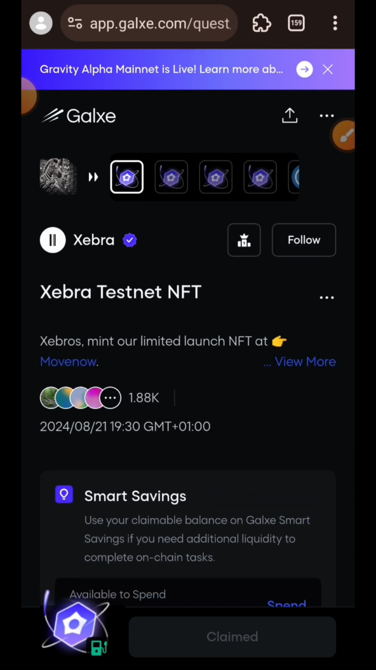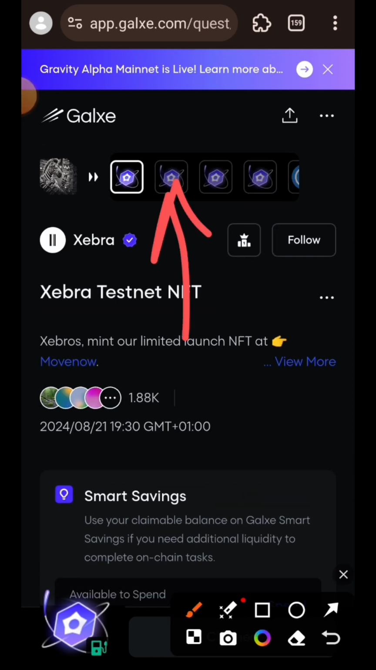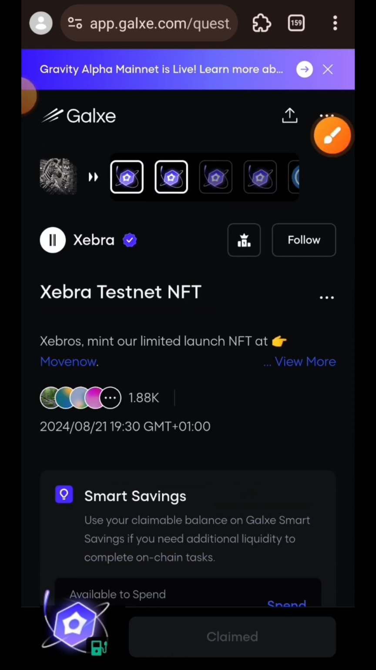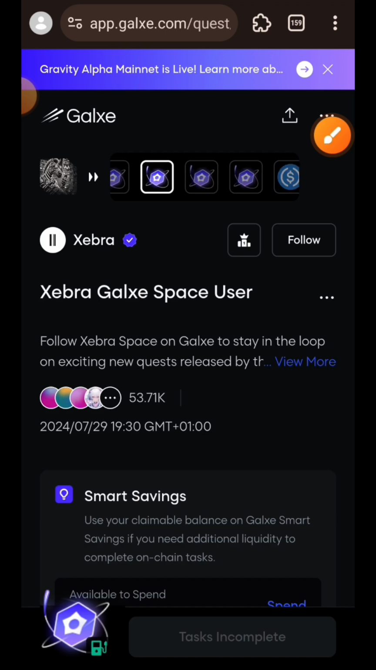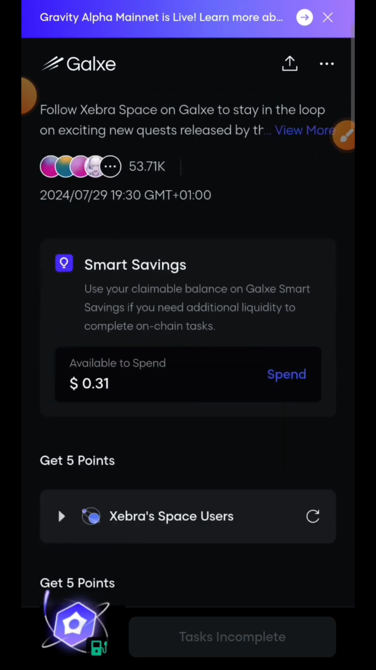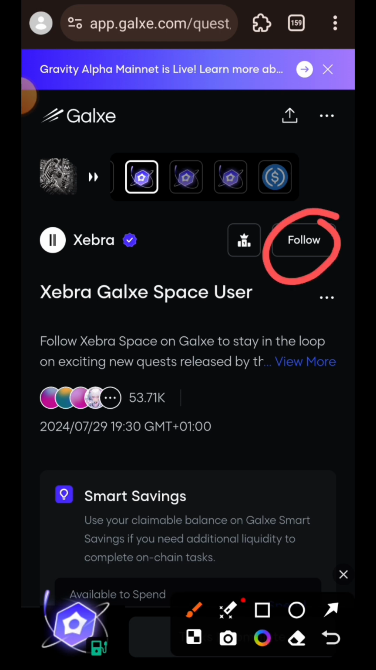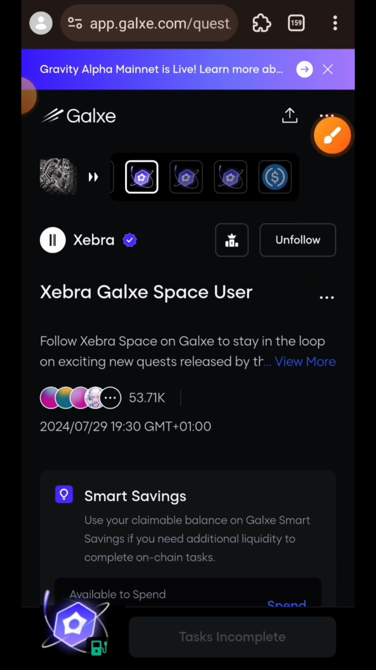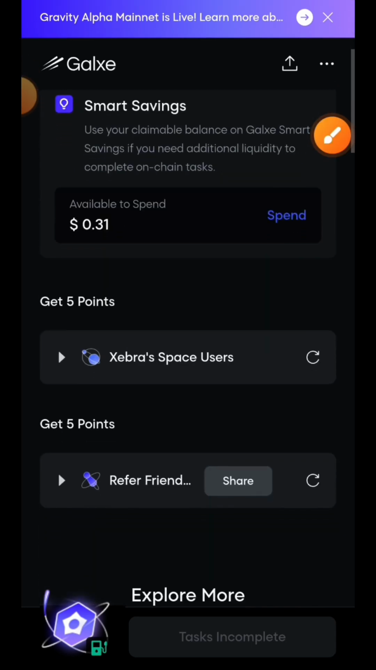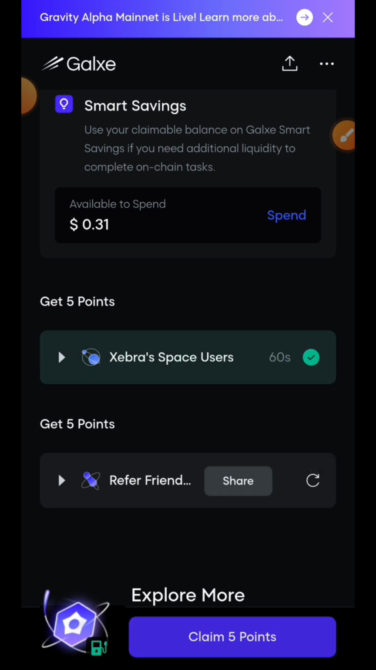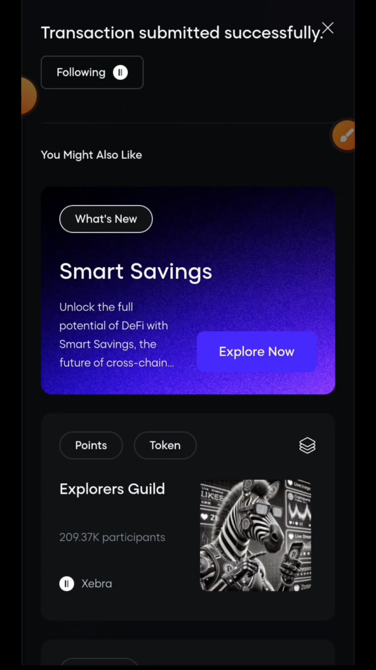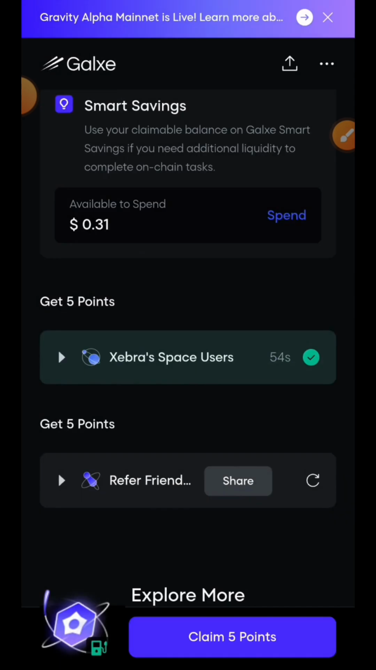I'll move on to quest 2. Follow Zebra space user. I'll follow Zebra on Gals and verify the task. I'll claim the points. I'll move on to quest 3.